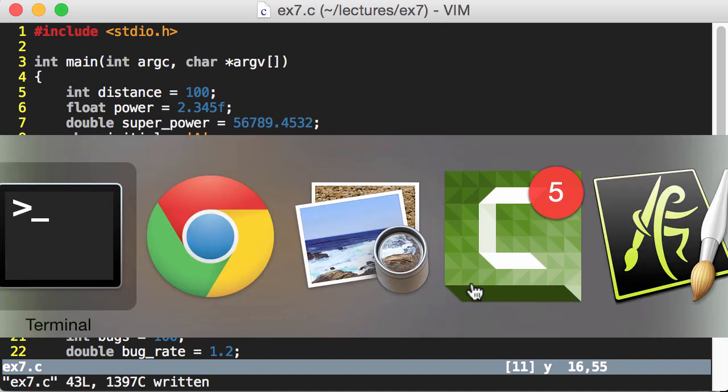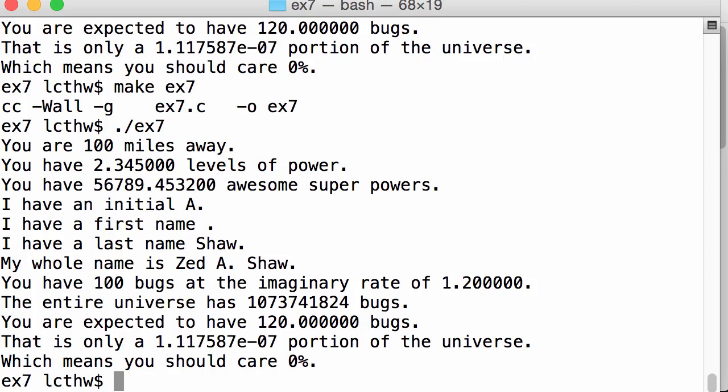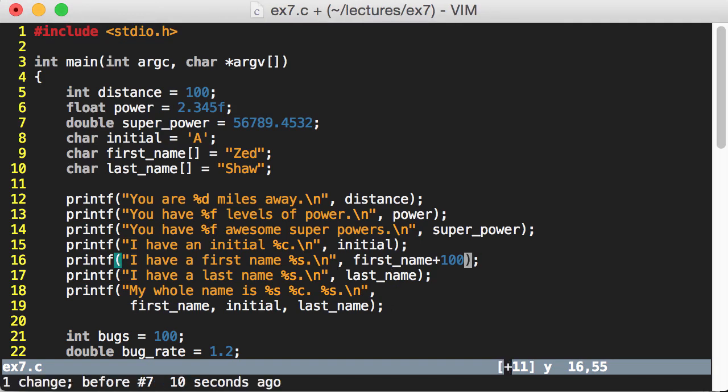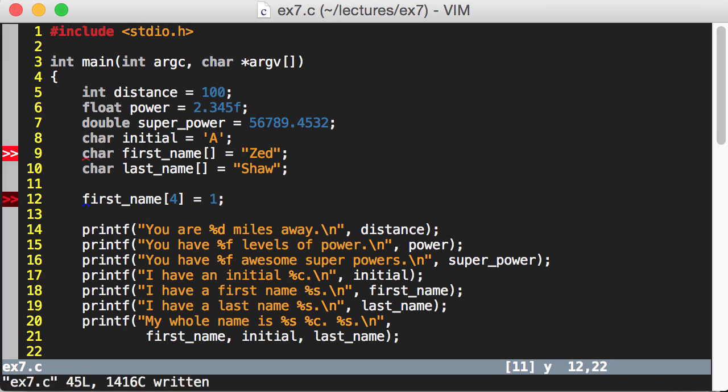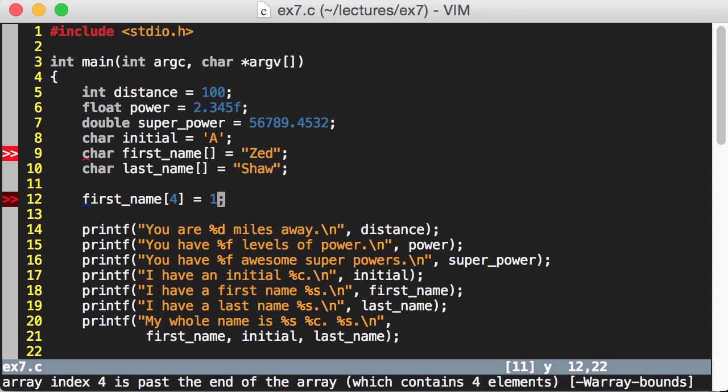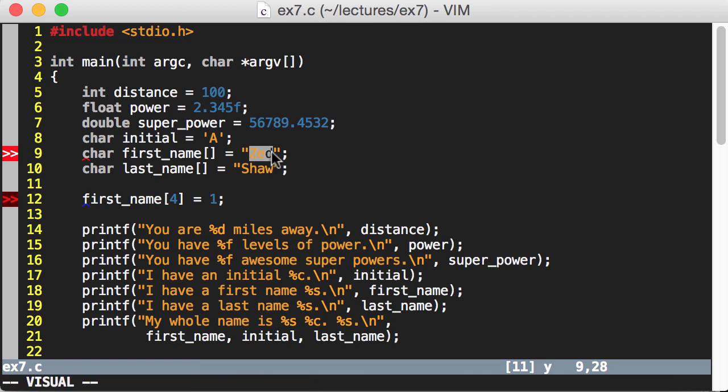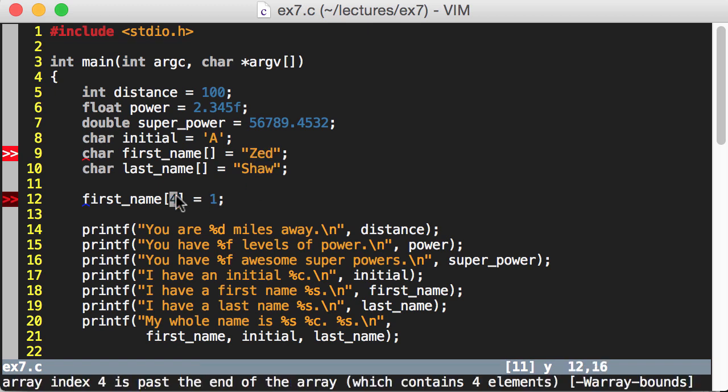Let's try the next one. Now, just printing names. So we just have a bunch of zeros in the RAM right now. Let's see, what else can we do? I could come up here and I could modify. Let's do first name 4 equals 1. That's going to do some funky stuff. Yeah. So see, I have an error. It's telling me 4 is past the end of the array because I've said that this is the fixed size. Oh, let's do 3. Let's do 3.